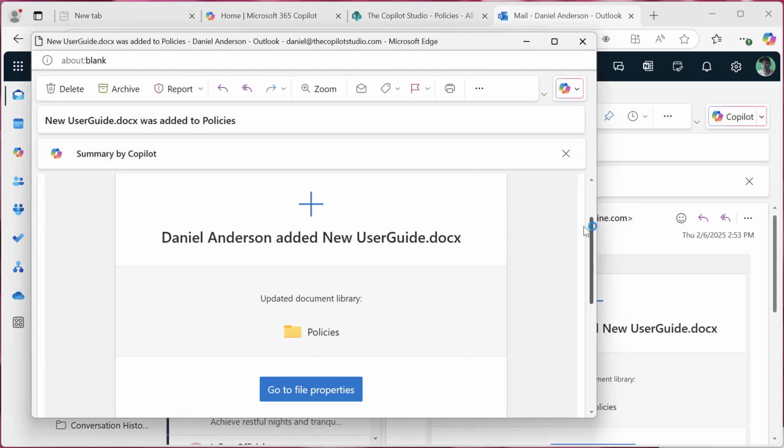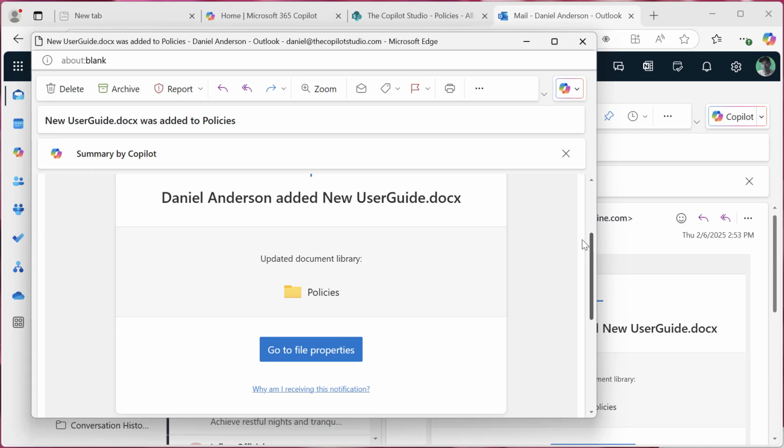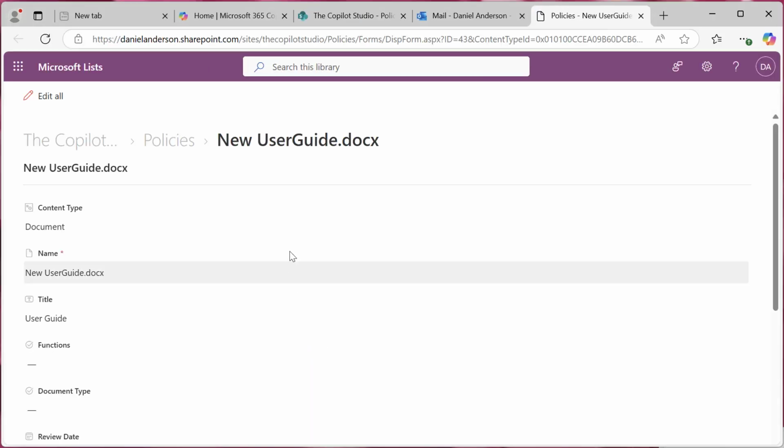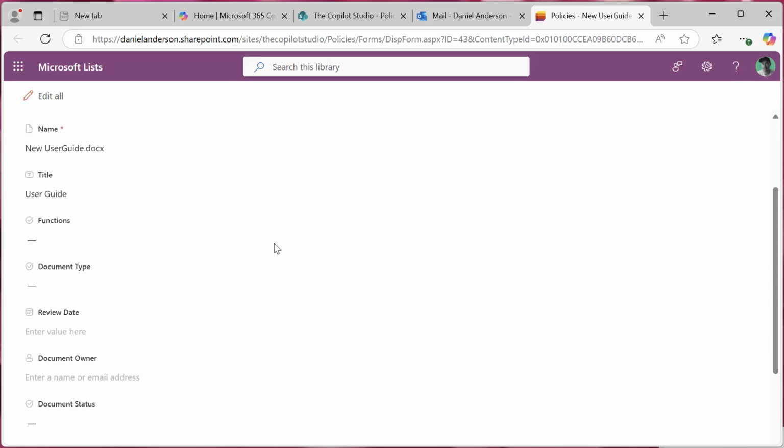Here it is here. A new document has been added. So the new user guide has been added in this document library. And then we can also go directly to the properties of that file. So there's the properties of the file.